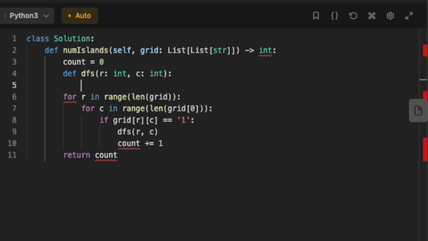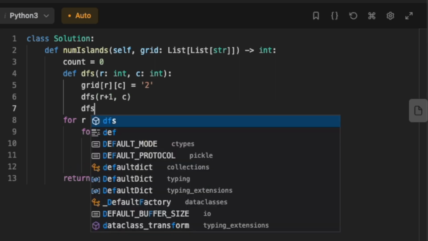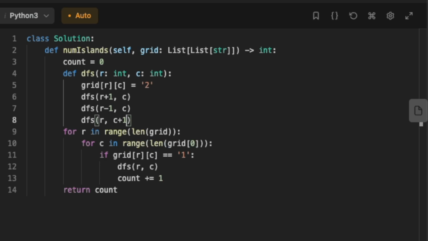And the first thing I'm going to do is actually mutate the original grid. We want to be able to mark this tile as visited. So we can set grid at our current location to something other than 1. I'm going to pick 2. And now we can recursively look at all the adjacent tiles.